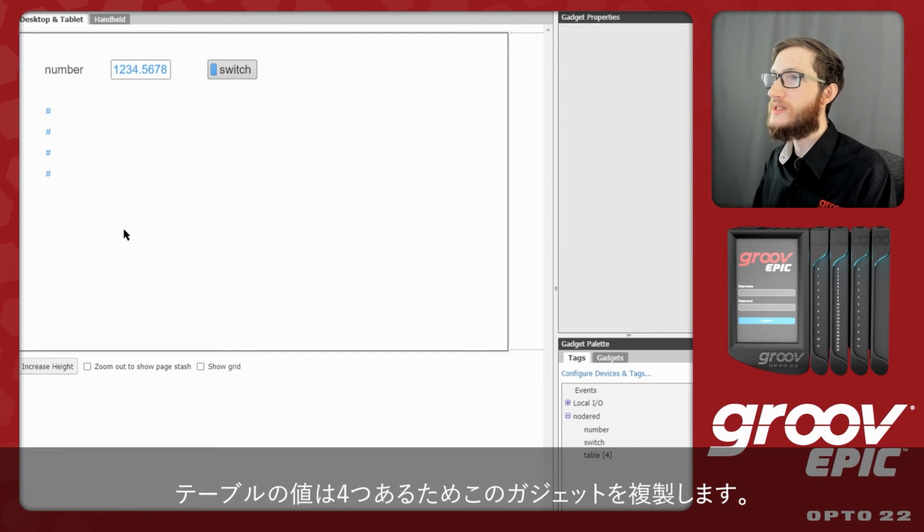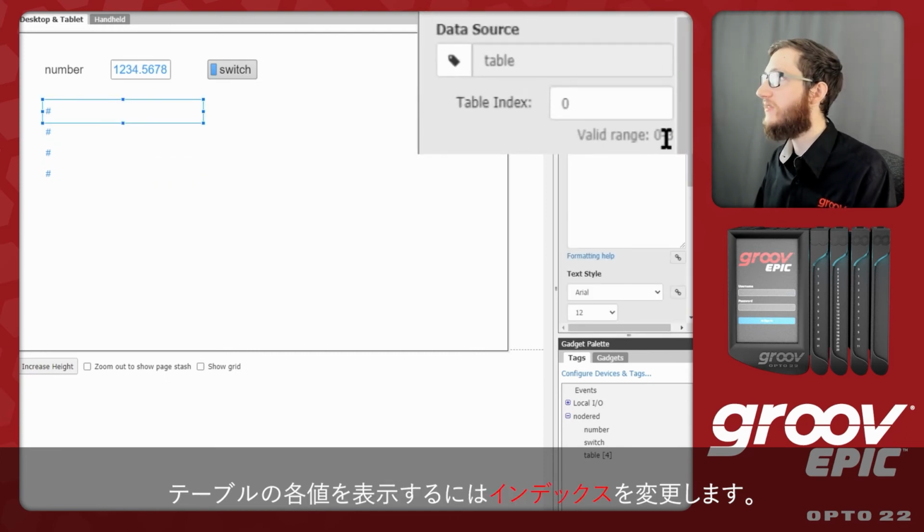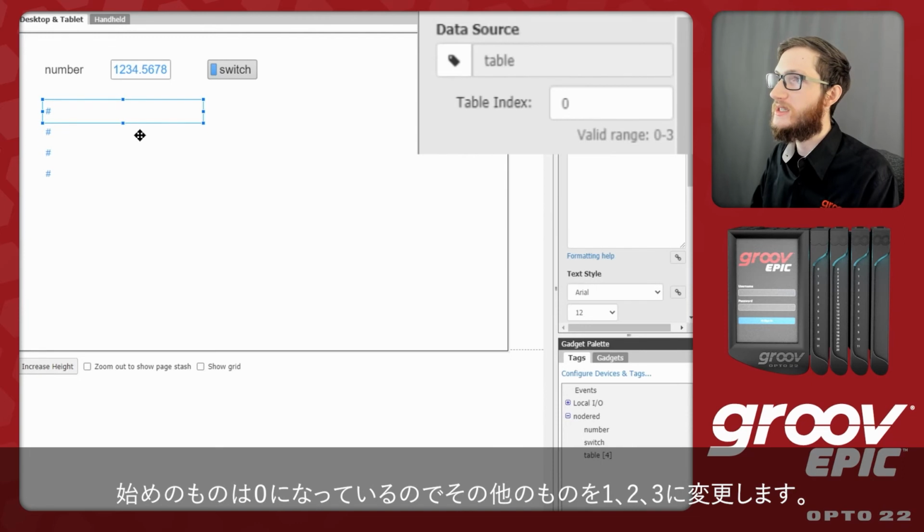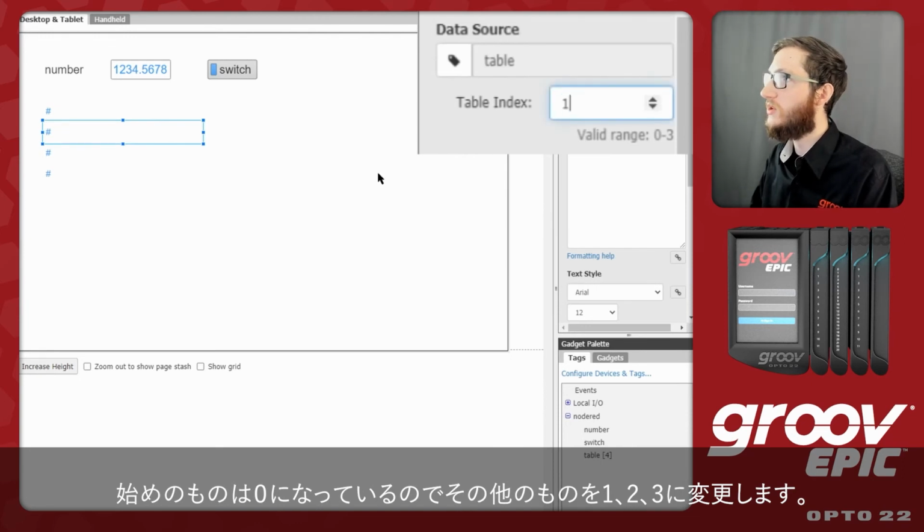In order to represent these 4 values, you'll see here we have the numbers 0 through 3. So for the 4 values, we have 0, 1, 2, and 3 for all items in the table. This first one is set to 0, so I'll set the next one to 1, the one after that to 2, and the last one to 3.